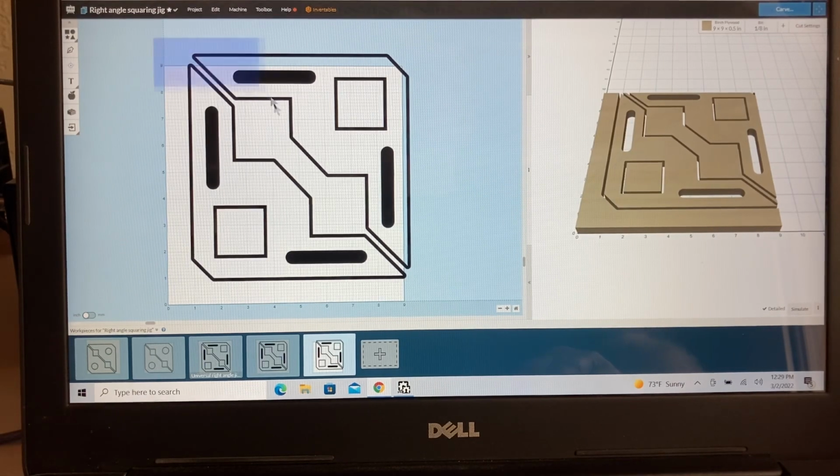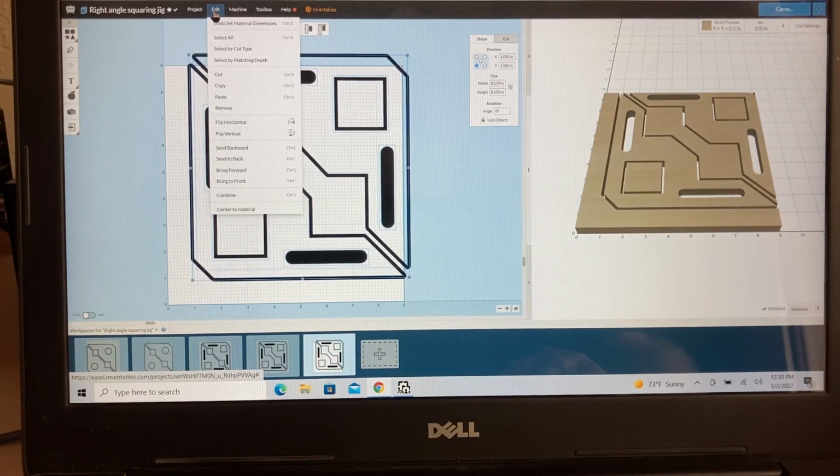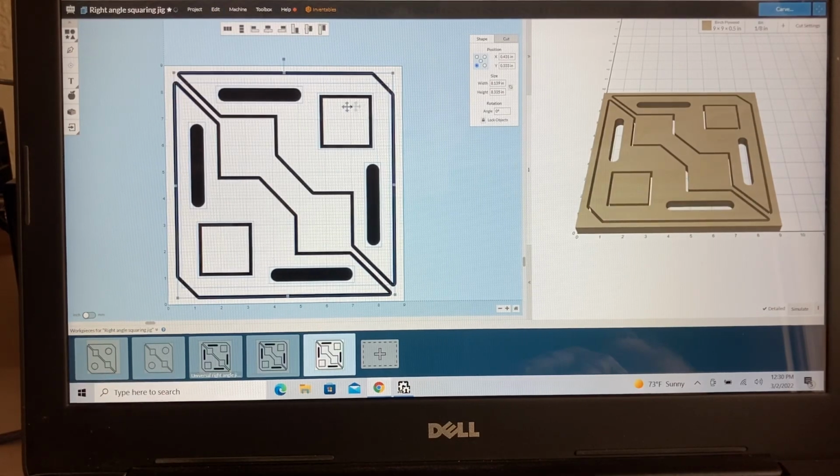Now I'm going to highlight everything, and I want to be able to center that to the material. So I can just come up to the edit menu, center to the material, and you can see how that is now perfectly centered.